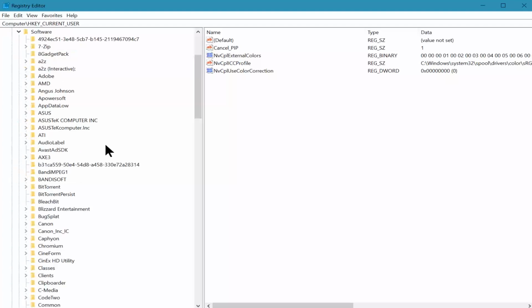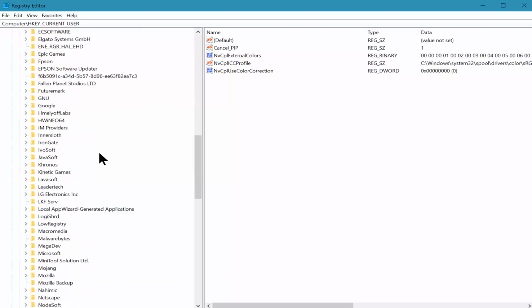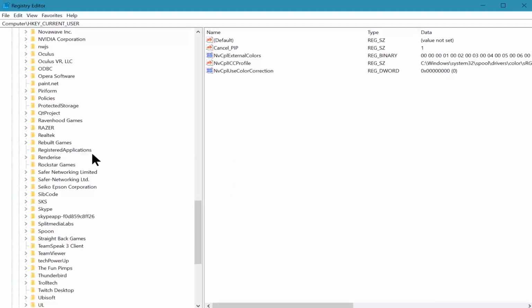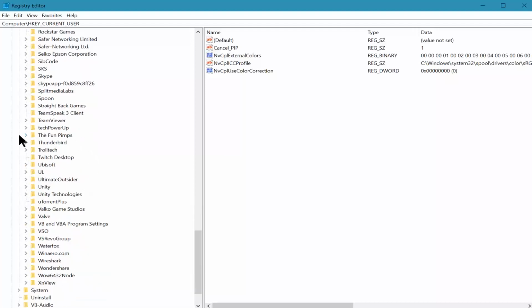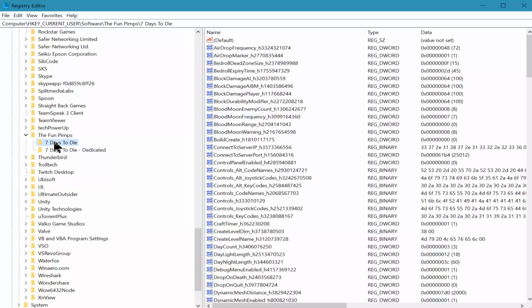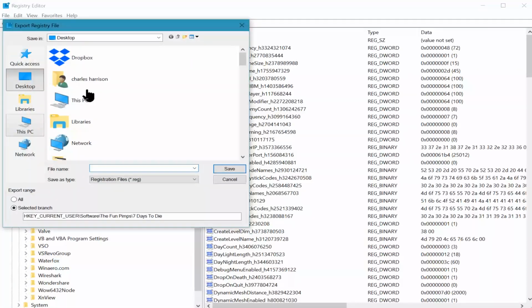Open that up and go down to Software, and go to the game or the structure that you want to save. In this case, it'll be The Fun Pimps. As you can see, I have one in here for dedicated and one for the game, so I want the game. Now I want to export this. Right click on it, export it, and it'll put it on the desktop for me.